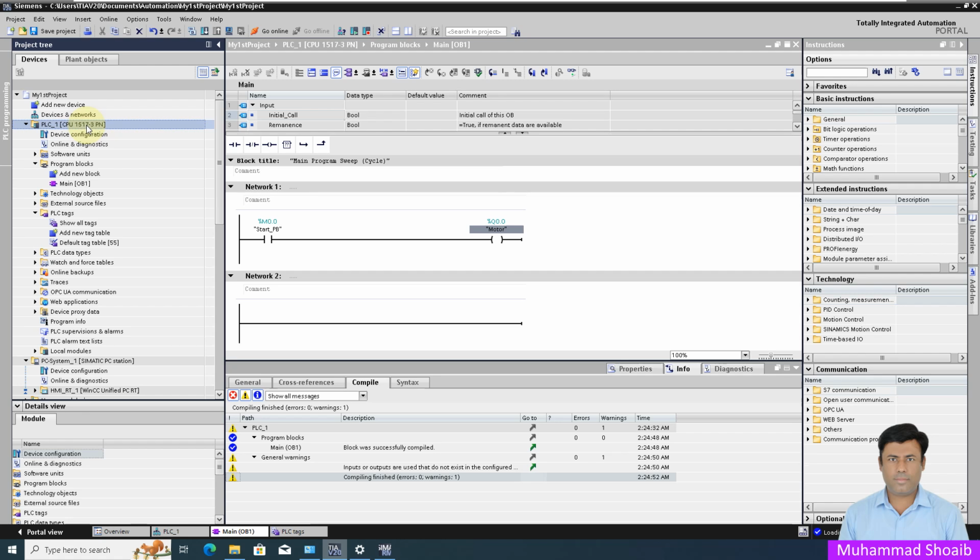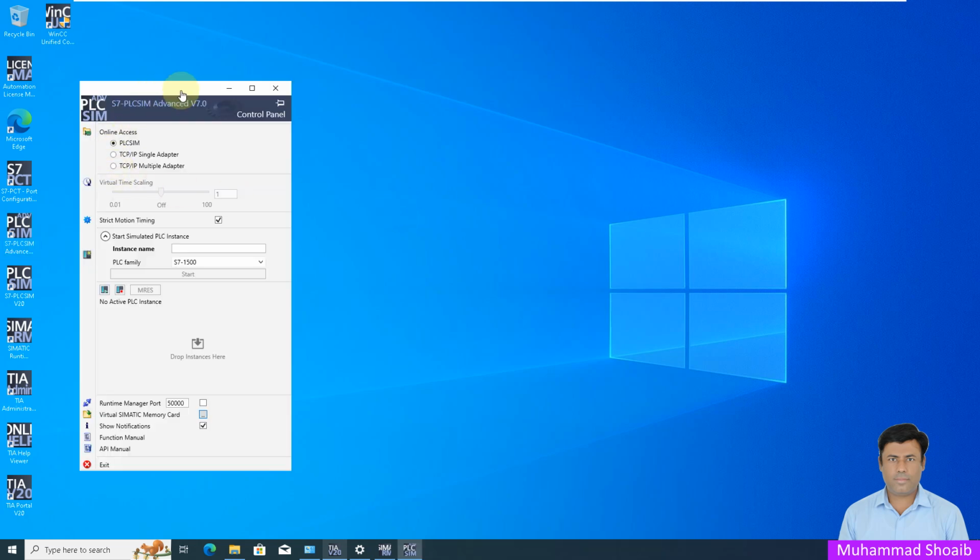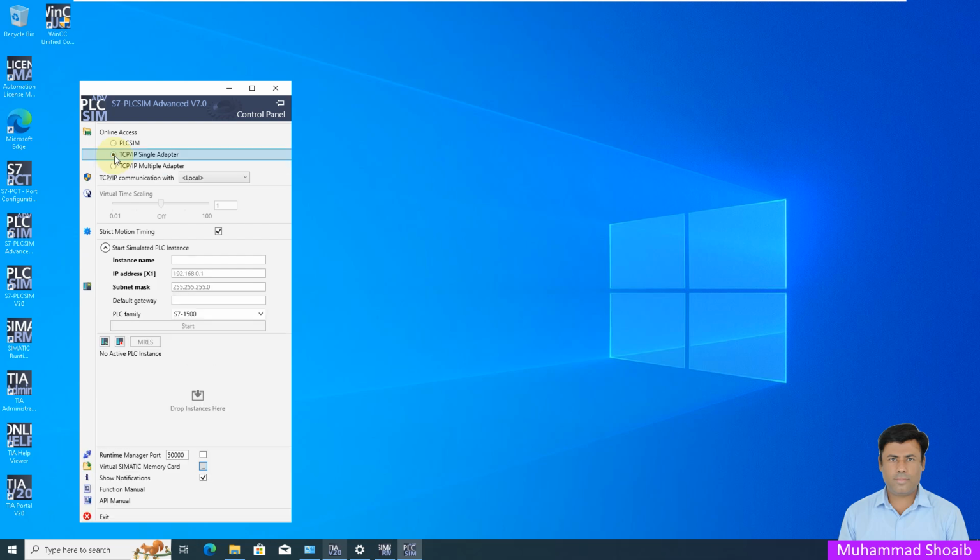Now the next step is we'll download our program in the PLCsim Advanced, and we'll open the PLCsim Advanced version 7.0. So our PLCsim Advanced is open now. The first step in the online access, you have to select PLCSIM virtual ethernet adapter. Okay, and then we have to select either local or Ethernet 0. In this tutorial video, I'm selecting the local one.